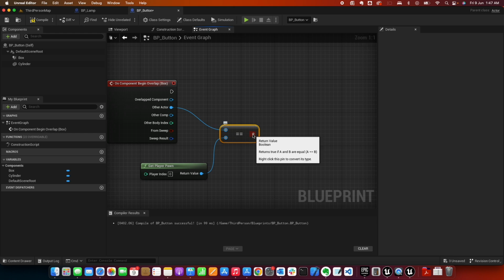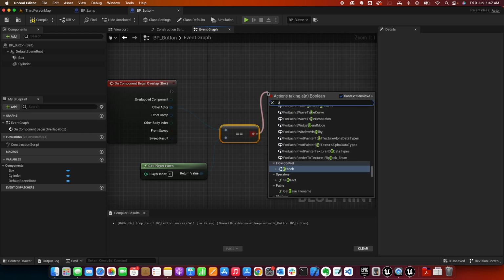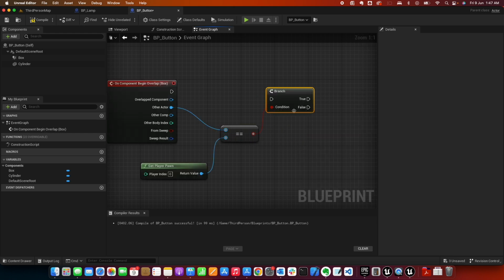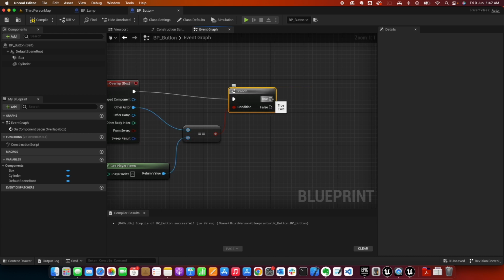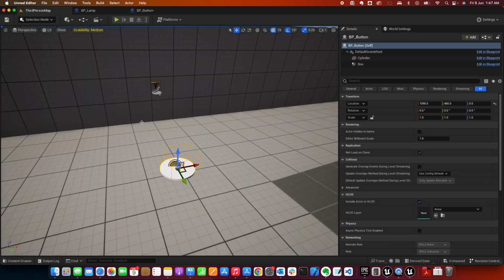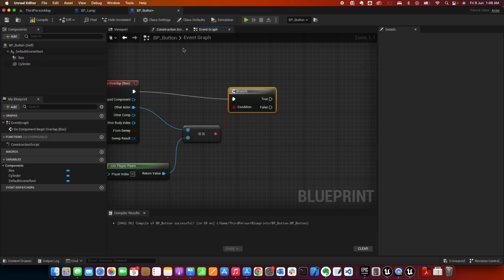And then if it's true, I'm going to select a branch here and wire those up. If it's true, we want the point light, the light on the third level map here, to turn on. Right now there's no way for this BP button to know about that lamp, so we need to create a reference to that lamp.